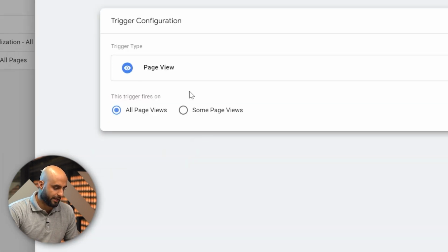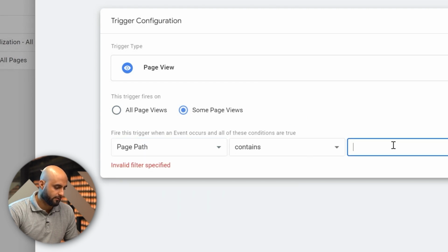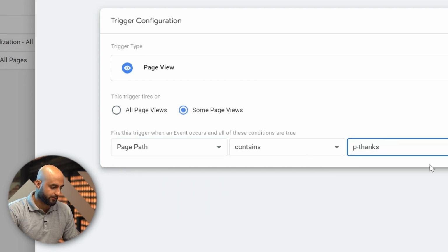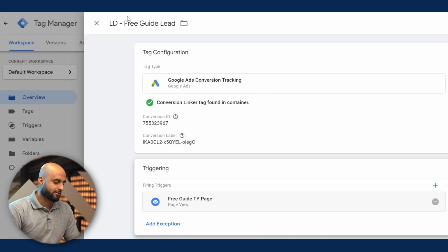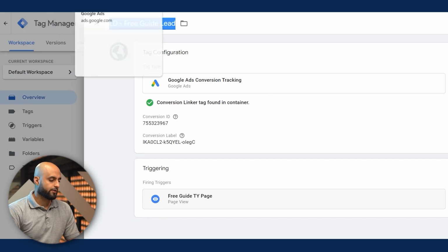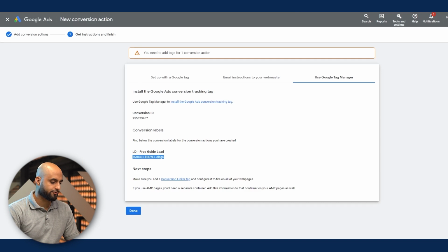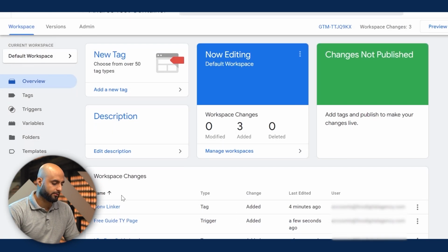And we're not gonna do all page views again. We're gonna do some page views. And we're gonna do page path contains this. And that's basically gonna be free guide thank you page. And that's our trigger, right? So this is what's gonna allow this conversion to show up here in the conversion tracking. So we're gonna go ahead and hit save, and we have our opt-in conversion set up.